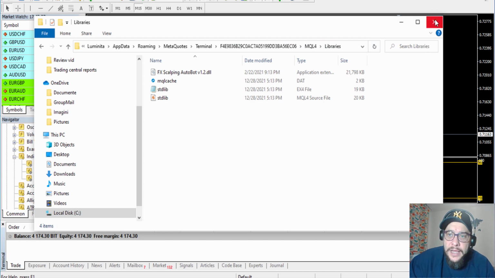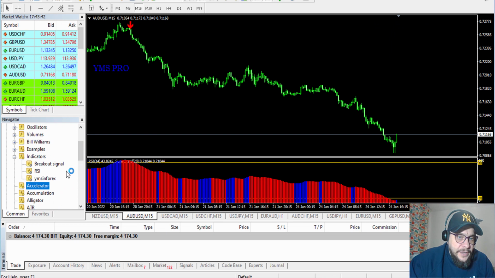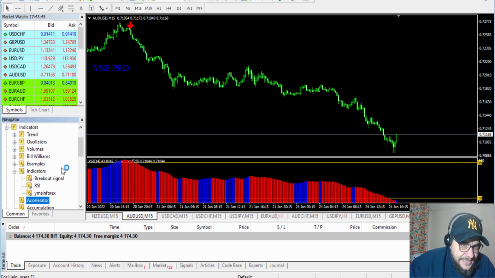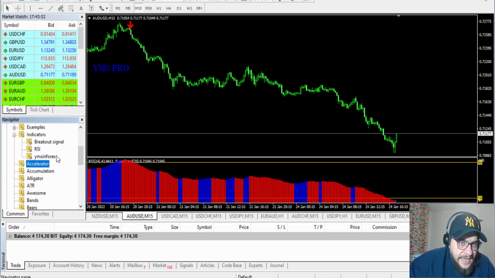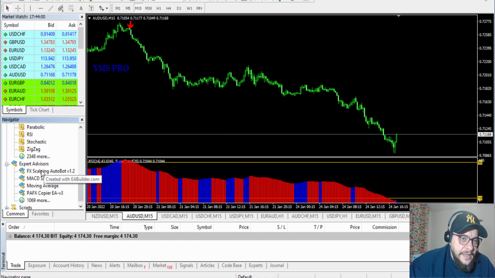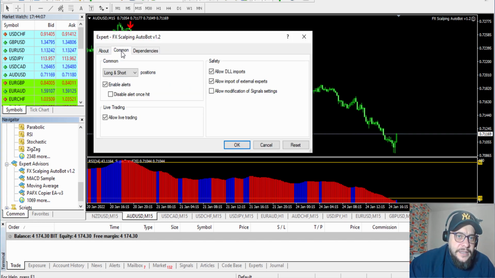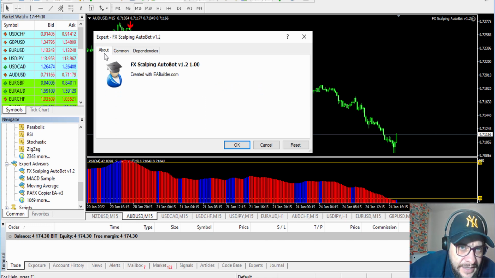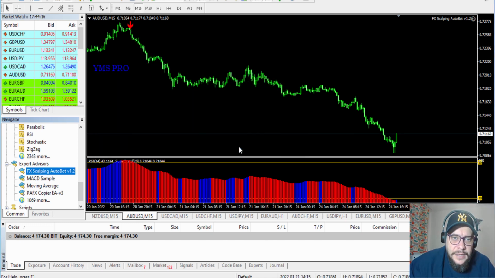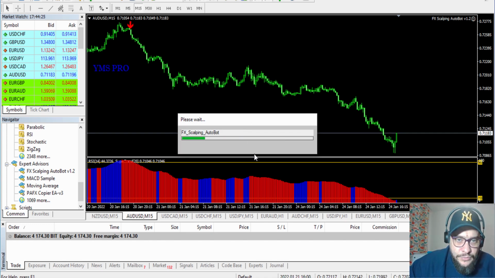Yes, libraries folder. Close this one, go here to your navigator and refresh it, and you will now see the FX Scalping Autobot file here, and here it is, FX Scalping Autobot V12. All you have to do is drag and drop the indicator here and allow DLL imports. Okay, and that's it. FX Scalping Autobot, please wait.